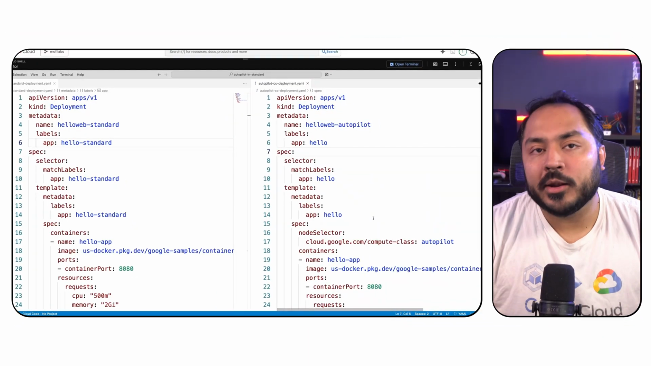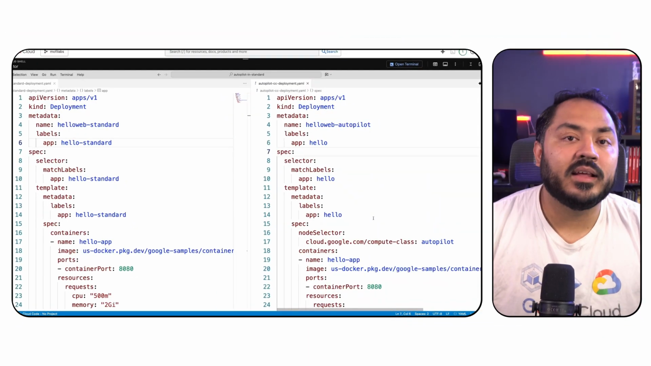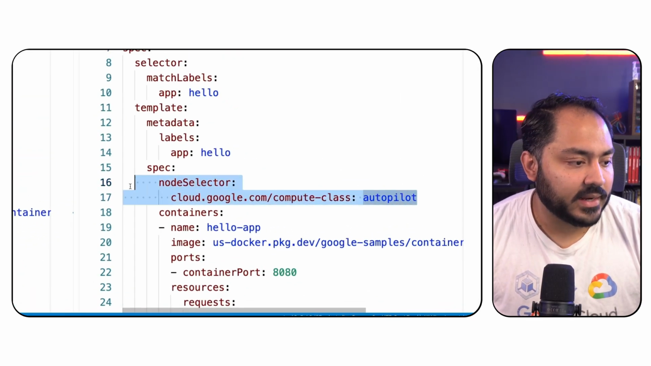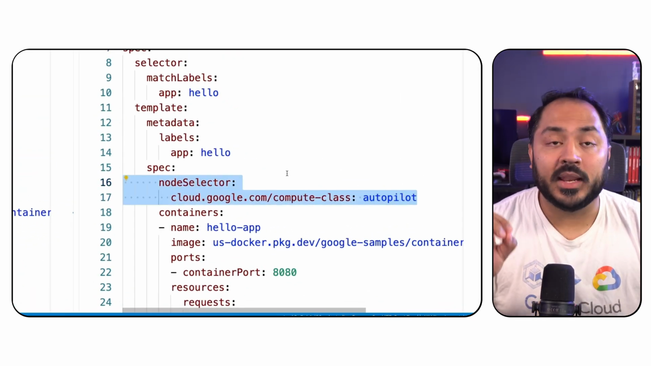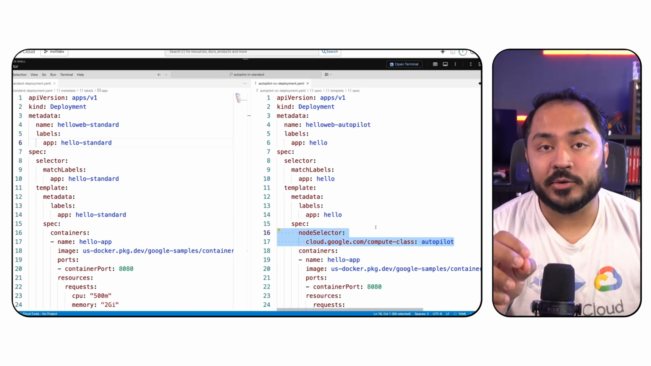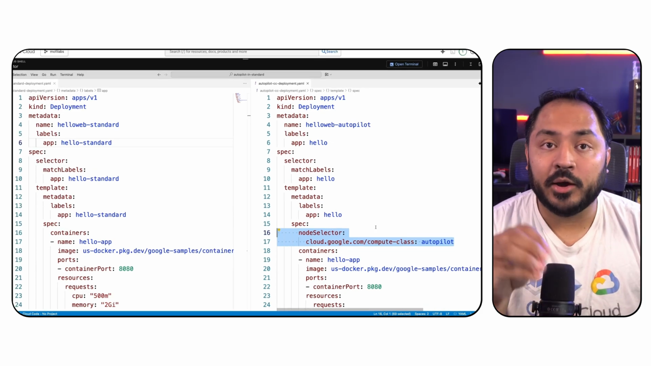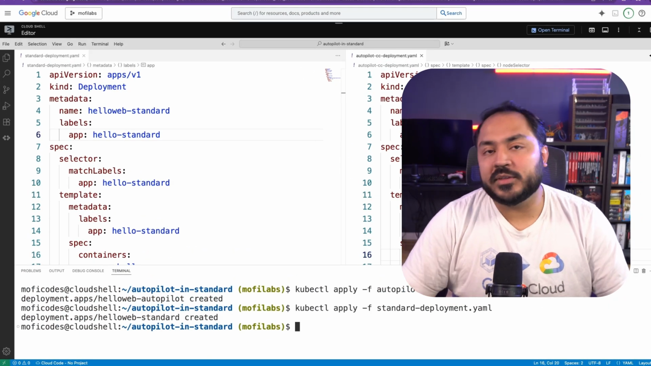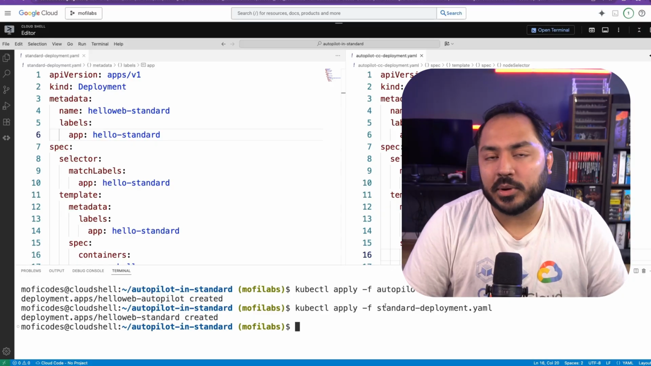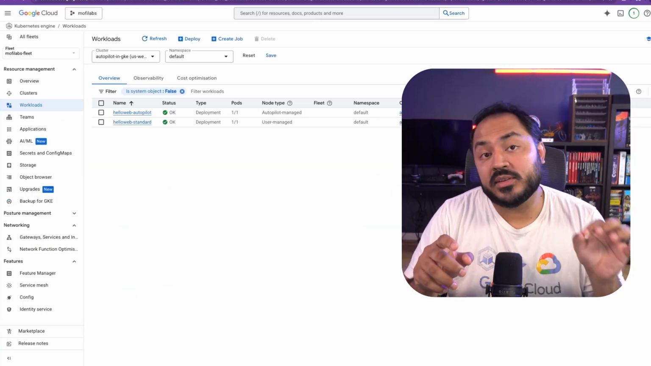Here, I have 2 workloads side by side. They're almost identical except for this one part where we set the node selector to compute class Autopilot. This lets GKE know that this workload needs to run on an Autopilot managed node. We create both of these workloads. Let's go back to the console to see these workloads run. We can see that both of our workloads are now running.